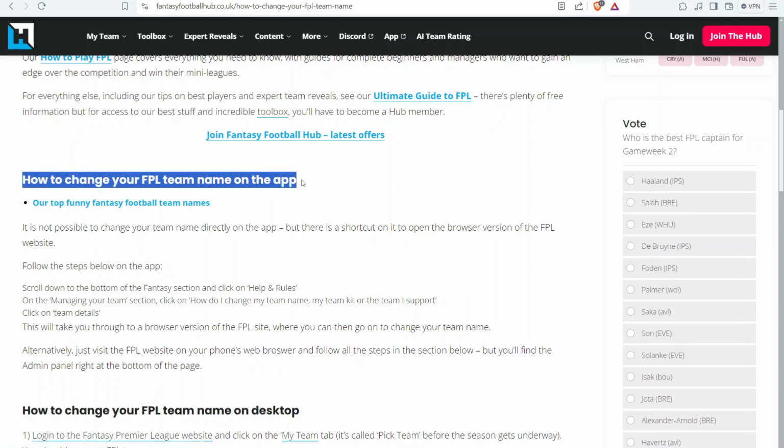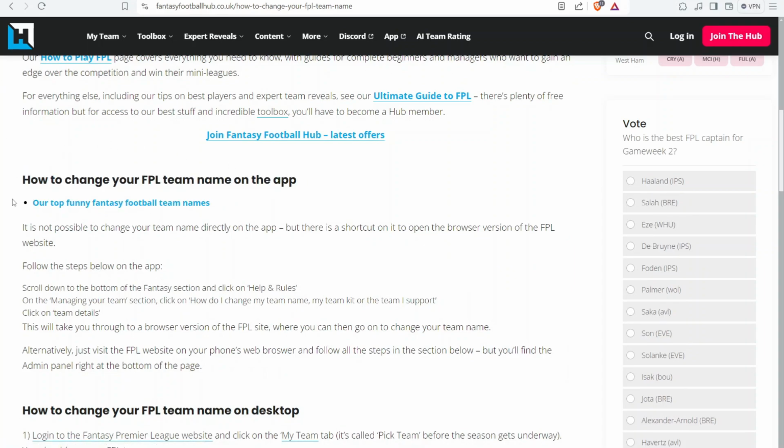So this is how to change your team name in FPL. So you cannot change it on the app directly. So what you're gonna do is scroll to the bottom of the fantasy section and click help and rules. After that, you're gonna see managing your team section. Click on it and then click how do I change my team.